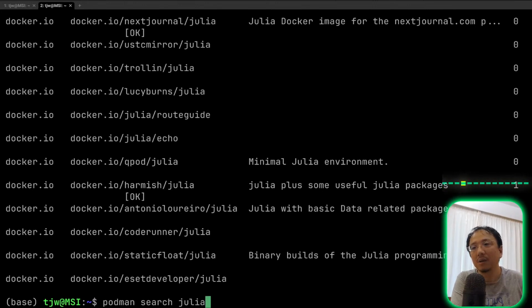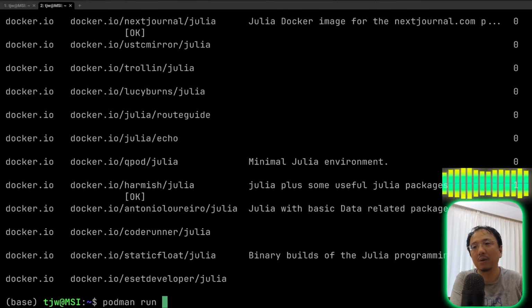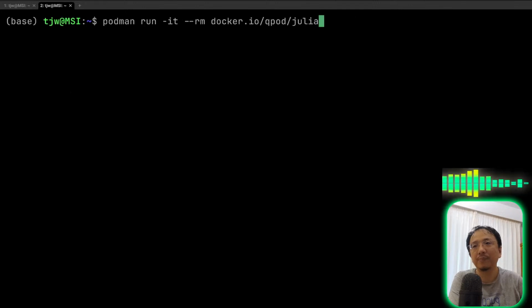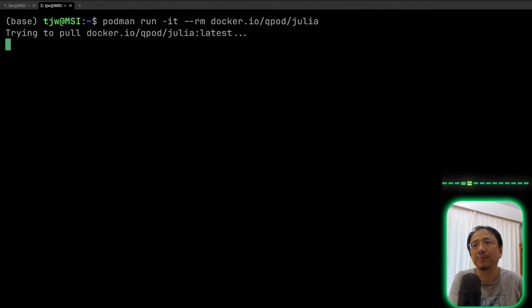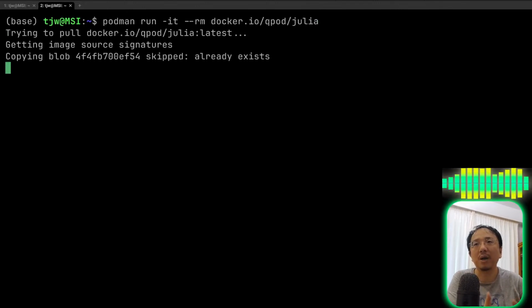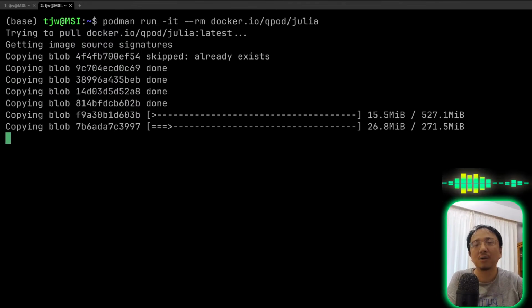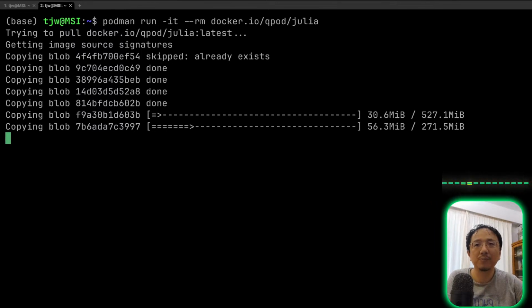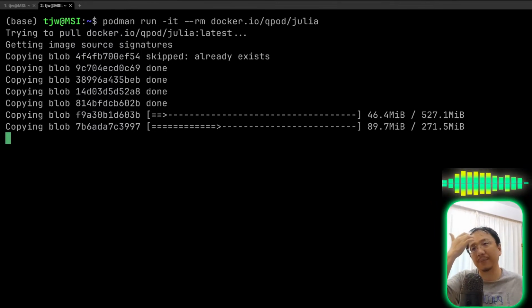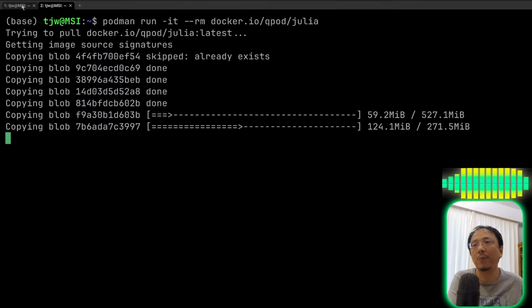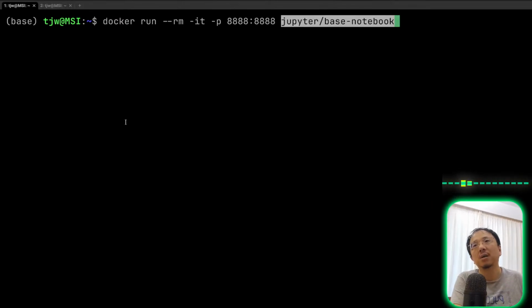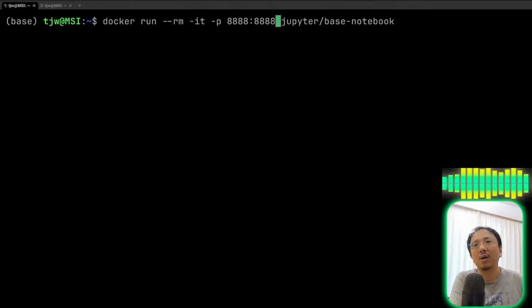I can simply run -it --rm and it will get the latest Julia environment and automatically download everything for you. And you can run Julia. Also, that's just search. So let's go back to the Jupyter notebook.